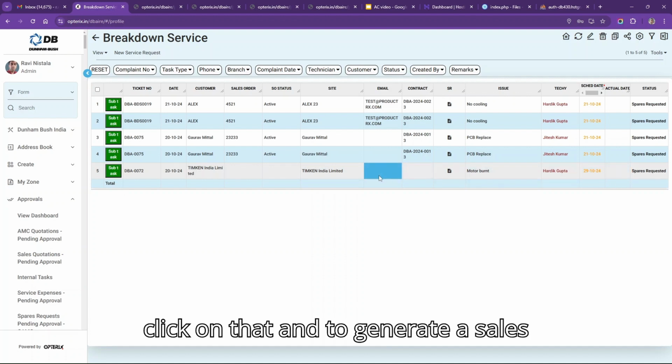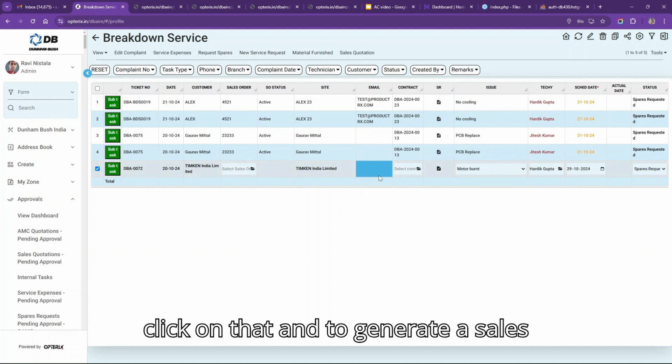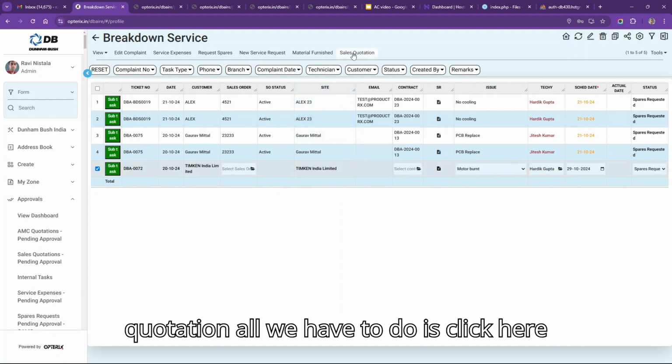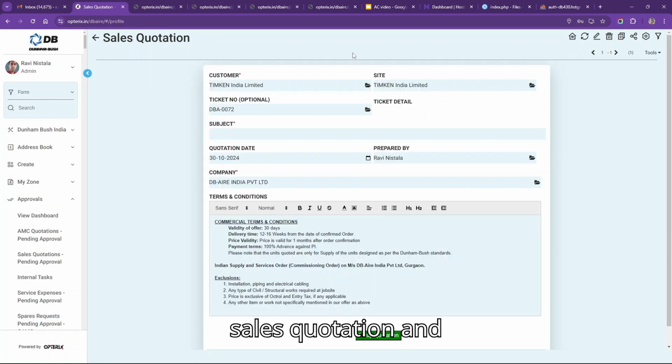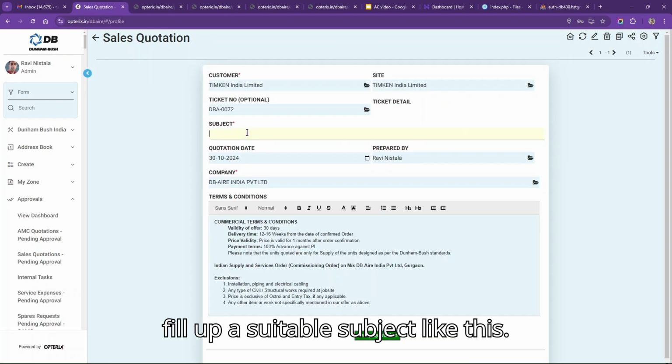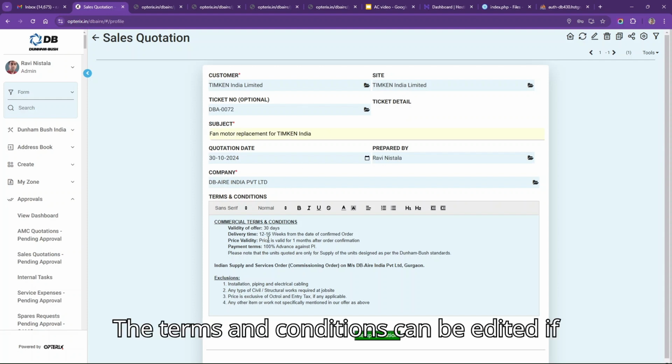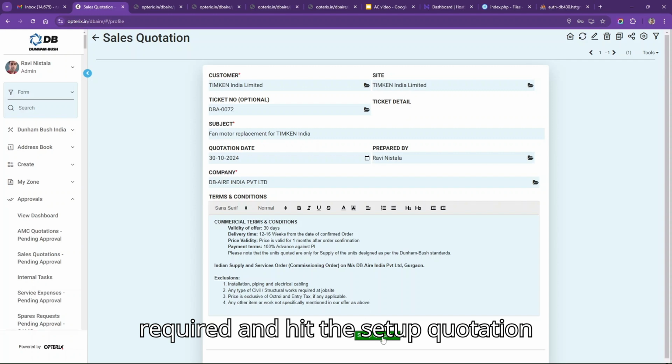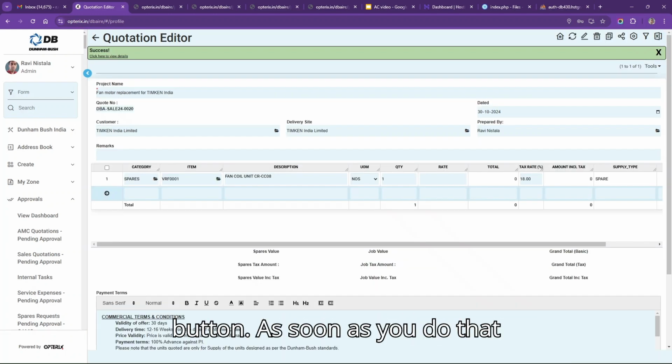So we will click on that, and to generate a sales quotation, all we have to do is click here, sales quotation, and fill up a suitable subject like this. The terms and conditions can be edited if required, and hit the setup quotation button.